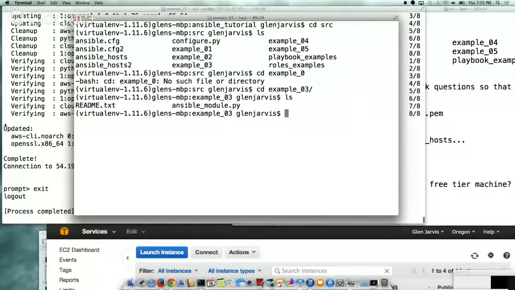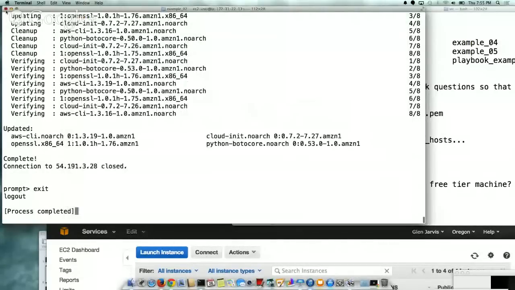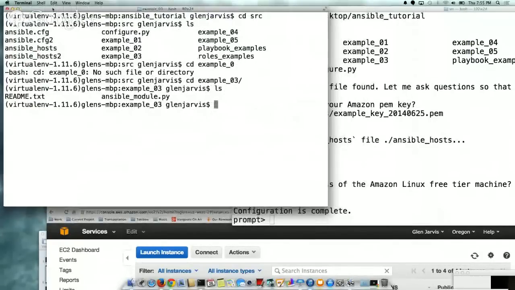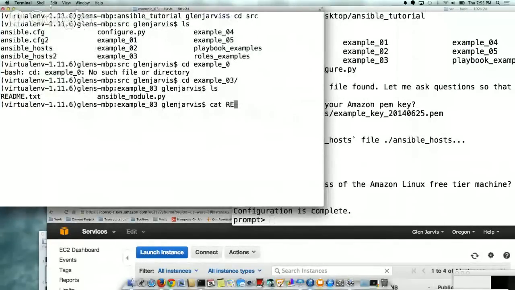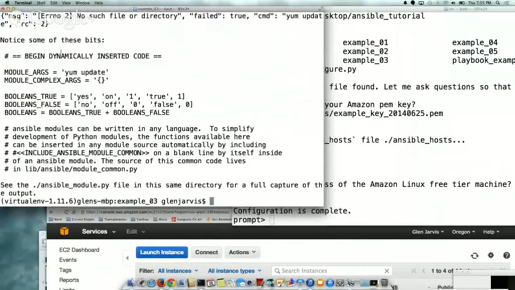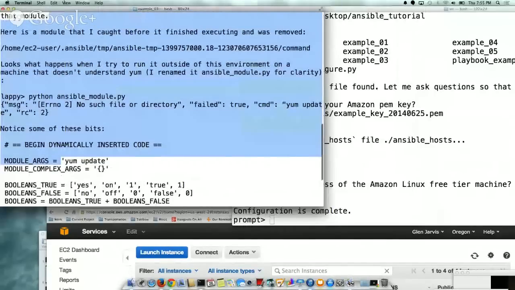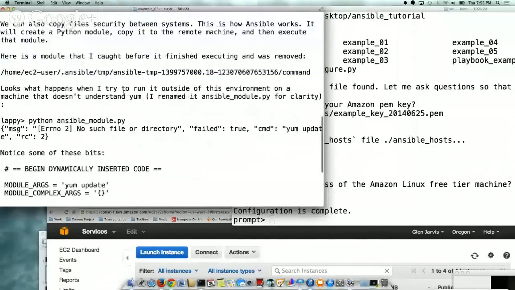Example 3, I don't even have code to run. I just wanted to show you what's going on under the scenes. Here's where you yell at me and correct me where I'm wrong. I said, look, I want to figure out what it's doing. I don't know how this is working. So as I'm running Ansible, I'm going to go onto that host machine.